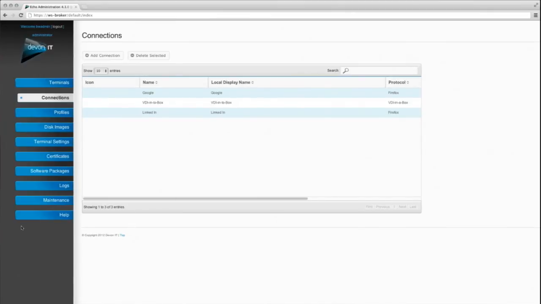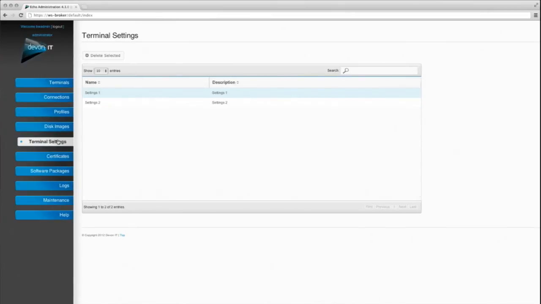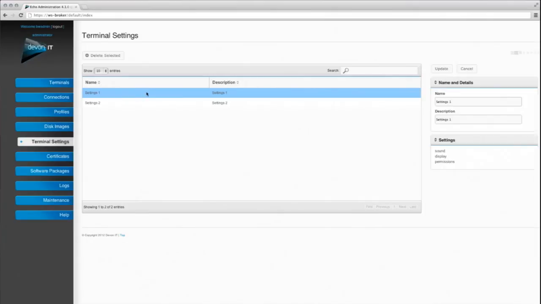Next, we'll look at settings. Terminal settings are cloned from a terminal, so there will be a collection of settings that you take from a specific terminal after you've configured it locally on the terminal and pull that into Echo. These can include sound, display, permissions, input, local storage, and management, as well as a few others.